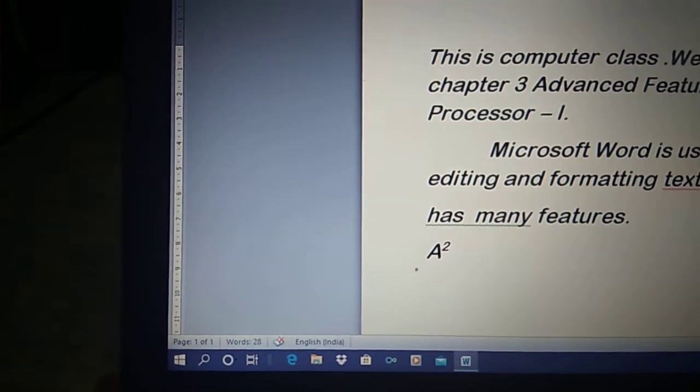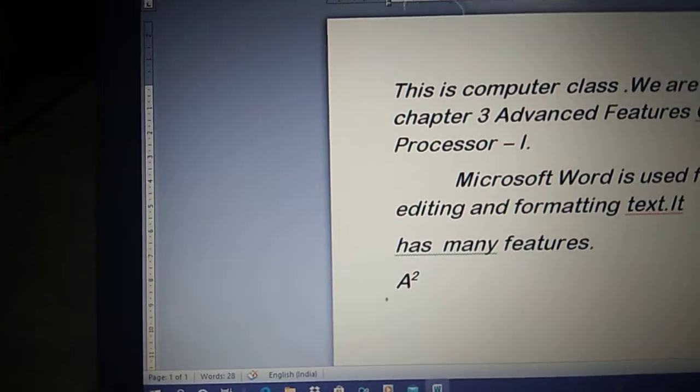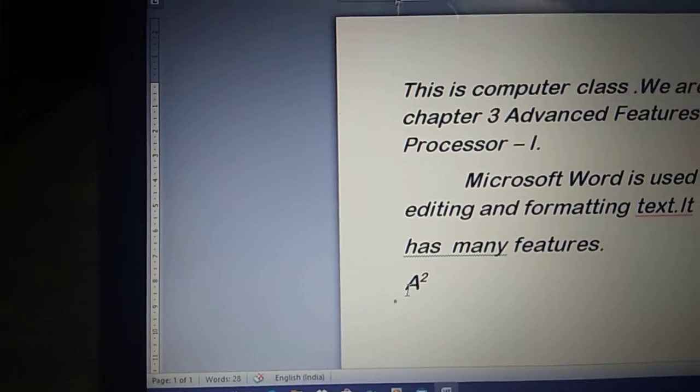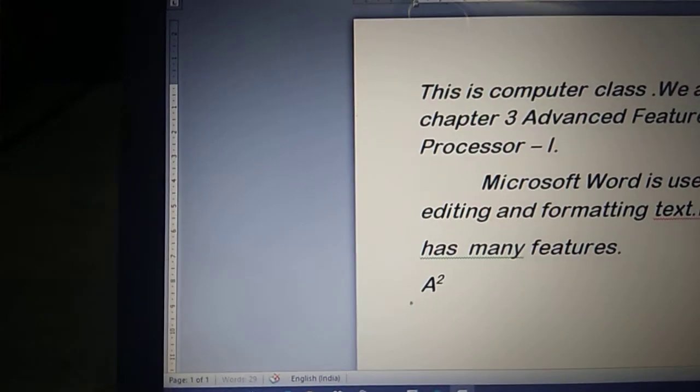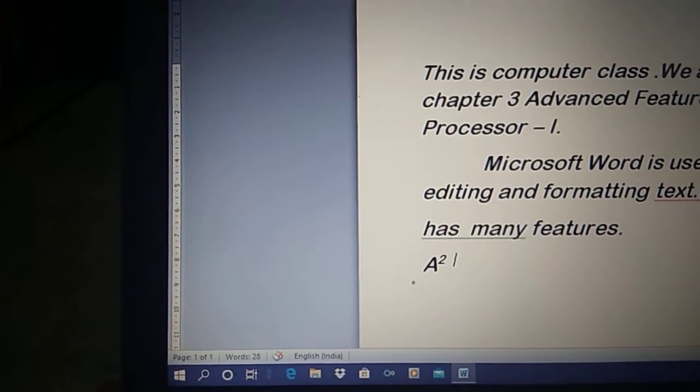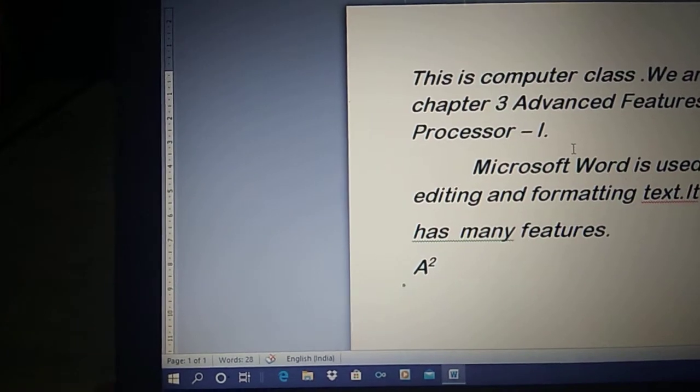Next, I'll tell you what to do about the subscript. For example, I'm writing H2O.